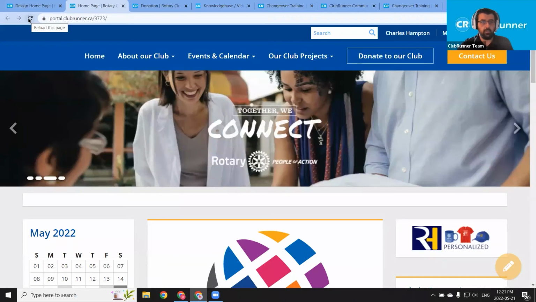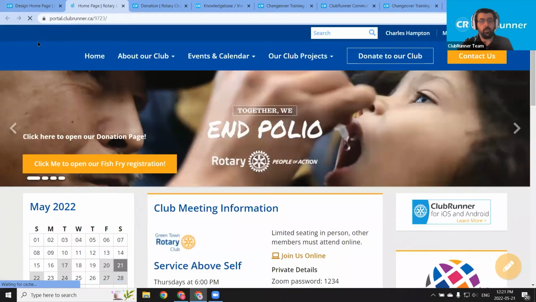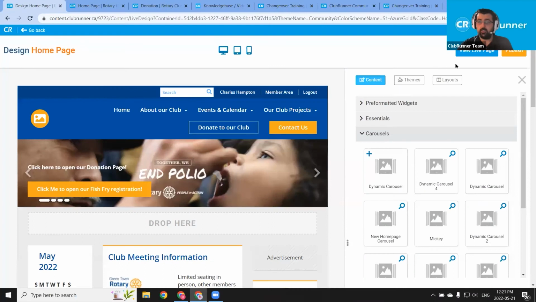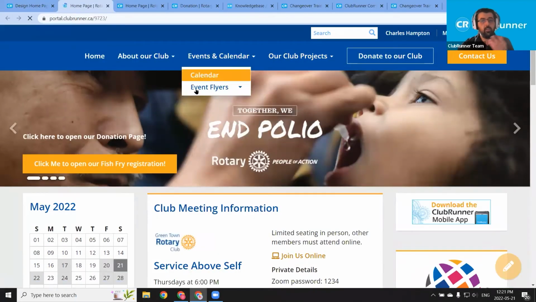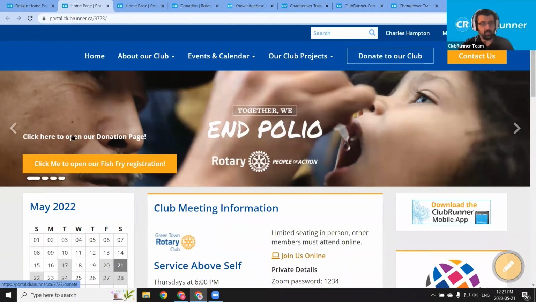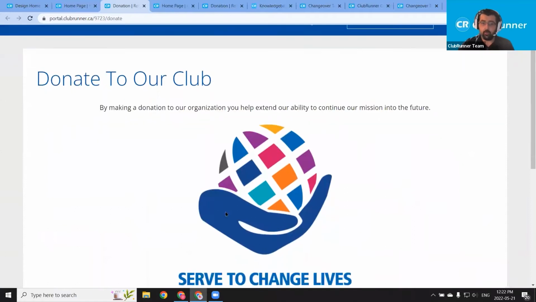So back on the homepage, I'm going to refresh. You can also, from the designer, click this View Live Page button, and that'll open up your published page if you've published it. And here we can test that link. I'm going to click here. It should open up our donate page. There we are in a new browser tab.